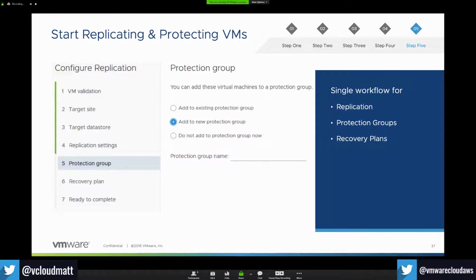So once you go through, you select a group of VMs or a single VM, configure it for replication, then we give you the option of either adding it to a new protection group, adding it to an existing protection group, or if for some reason you don't want to add it to a protection group yet, you can do that as well. If you add it to an existing protection group, and that protection group is already part of a recovery plan, then that VM is going to be completely protected. If you create a new protection group, then the next thing that you'd have is the option to create a recovery plan for that and add that protection group to it.